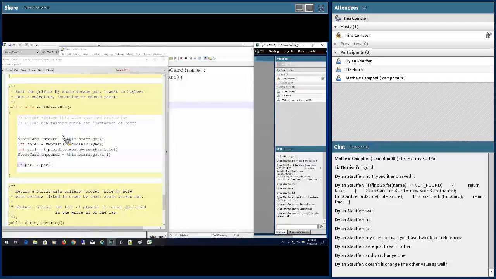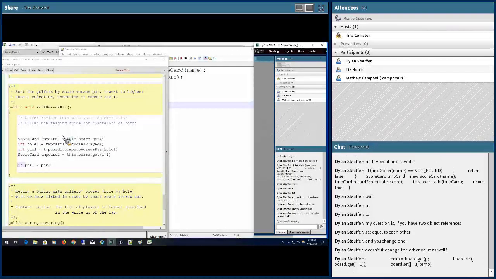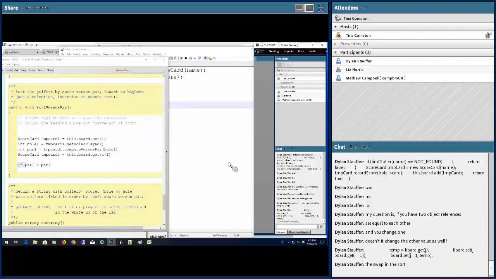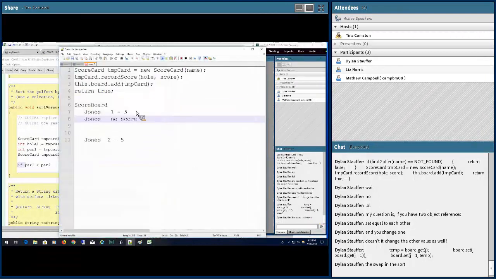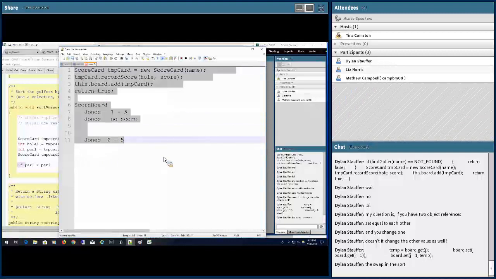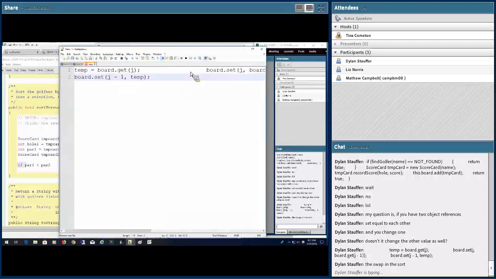Okay, so what you have to think about, it all depends upon how your references look. Okay, so let me copy that. So we have temp equals get what's at position J, and then set J equal to what's at position J minus 1, and then set J minus 1 equal to temp.